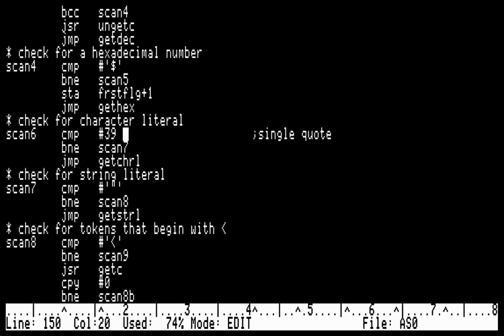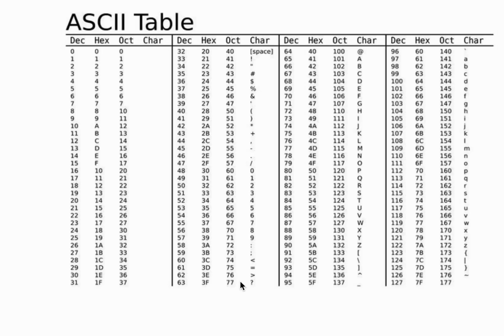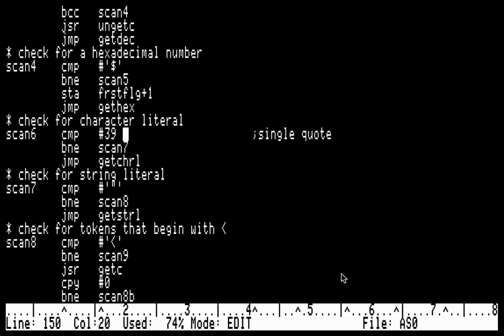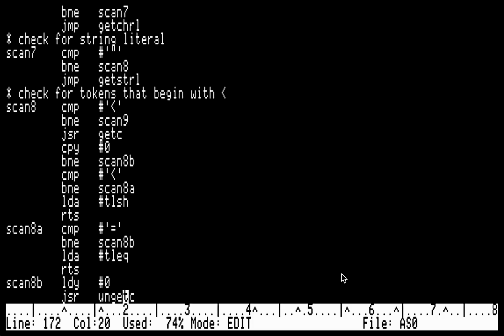Checking for a character literal, is it a single quote? Okay, just to move back to here, see the single quote is right here. It's decimal 39. If it's a single quote, go to getCHRL. Otherwise, look here. Is it a double quote? If it is, go to getSTRL. Otherwise, go here. Check for tokens that begin with less than sign.